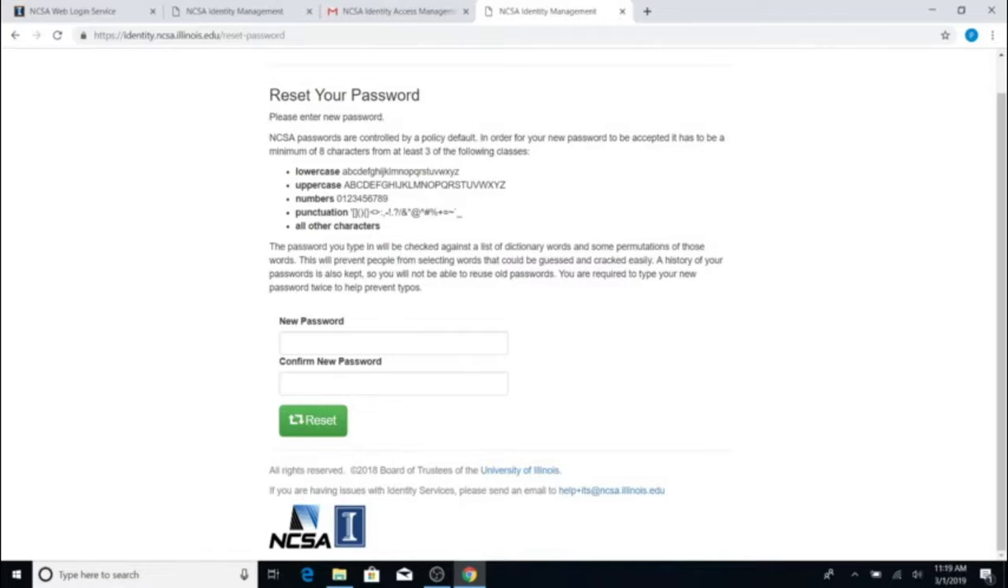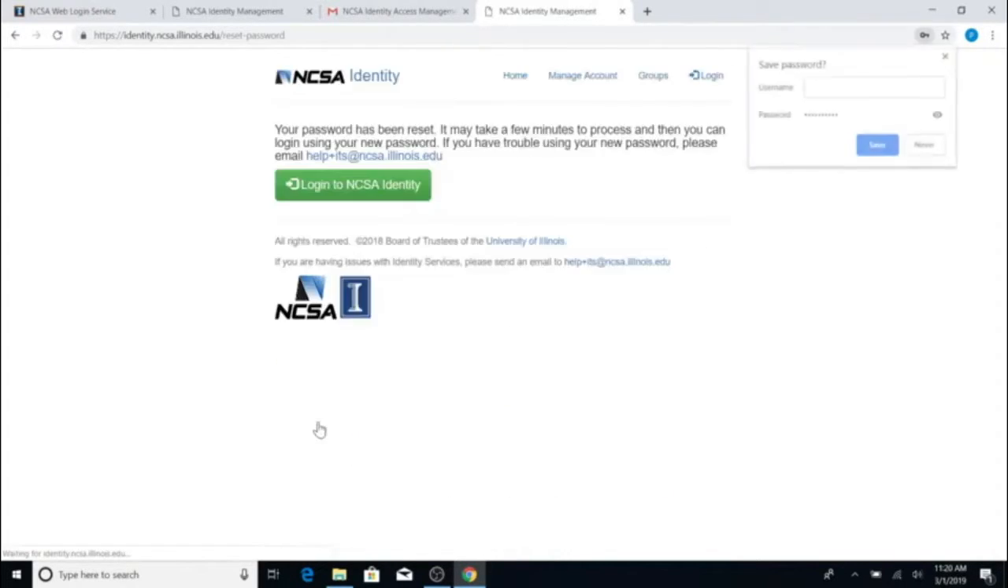You'll want to follow the guidelines provided. You need to pick from at least 3 of these categories for characters that you use in your password. So you need lowercase, uppercase, numbers, punctuation, and all other characters. You need a combination of at least 3 of those. So we'll go ahead and enter our password. And don't forget, it needs to be at least 8 characters long. All right, our password has now been reset.